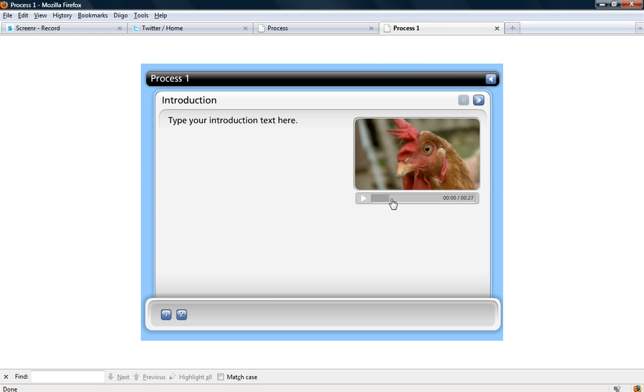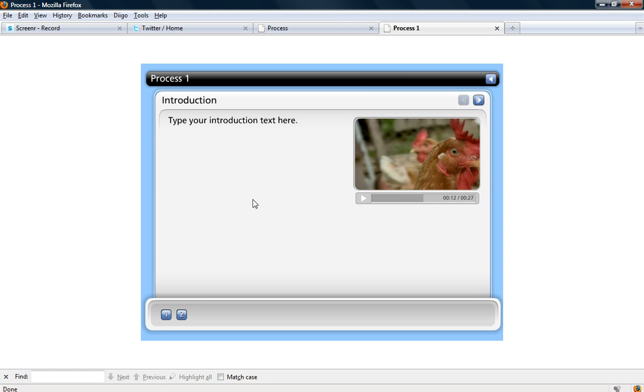We can pause it, and of course we can scrub through the video by clicking and dragging. So again, very easy. You can continue to add these to all the different tabs, but essentially adding a video is just as simple as clicking an Add Media button and selecting a video.